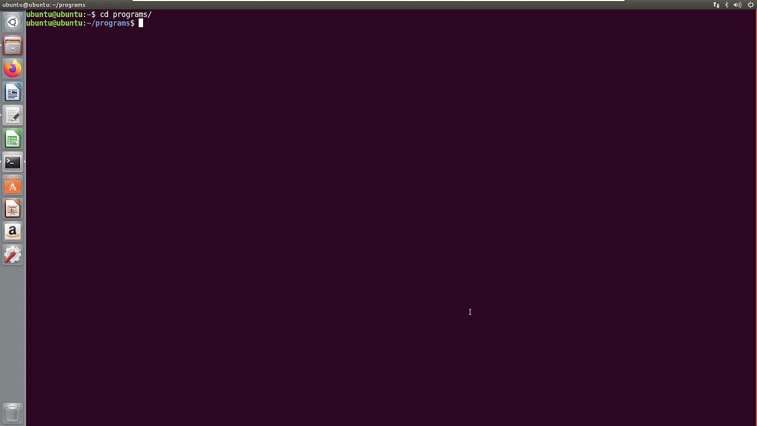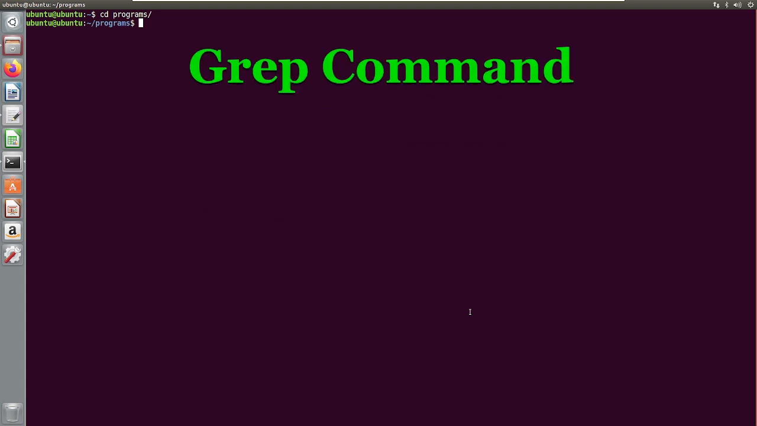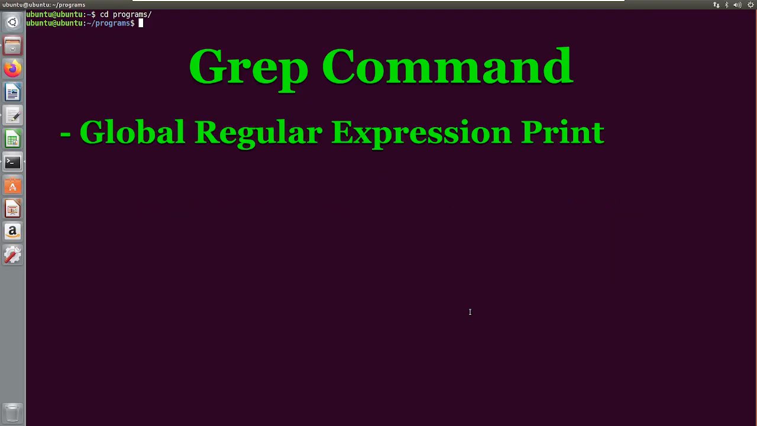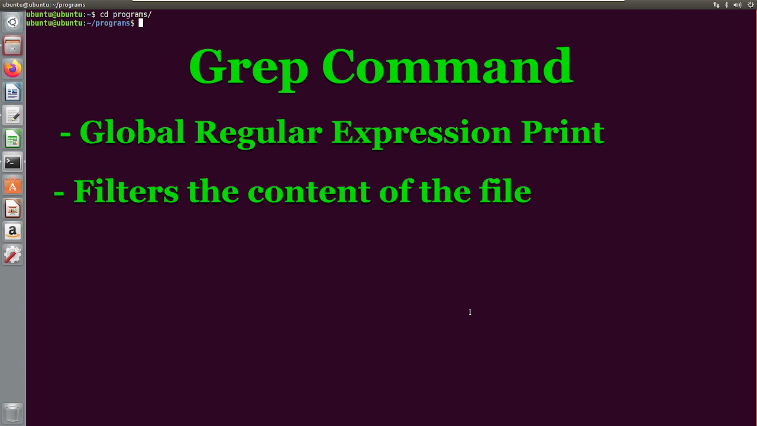In this video, I will cover what a grep command is and how we can use it with different options. The grep command stands for global regular expression print. It is used to filter the contents of your file. Basically, it searches for a word and displays the contents according to the options that you have used.